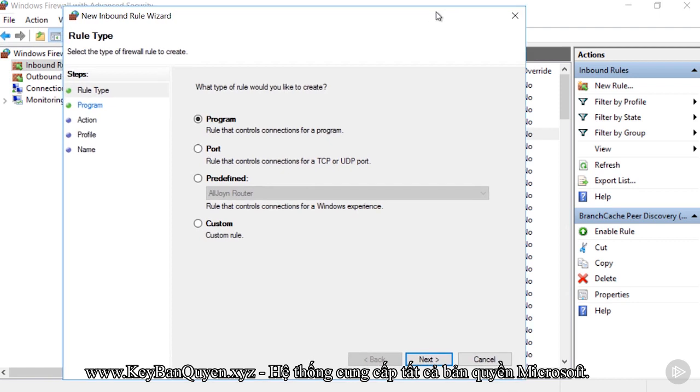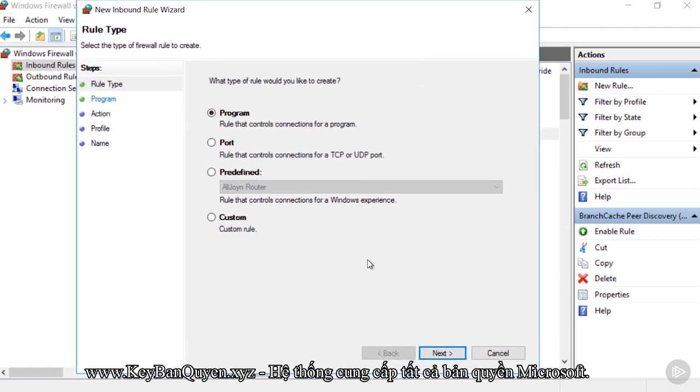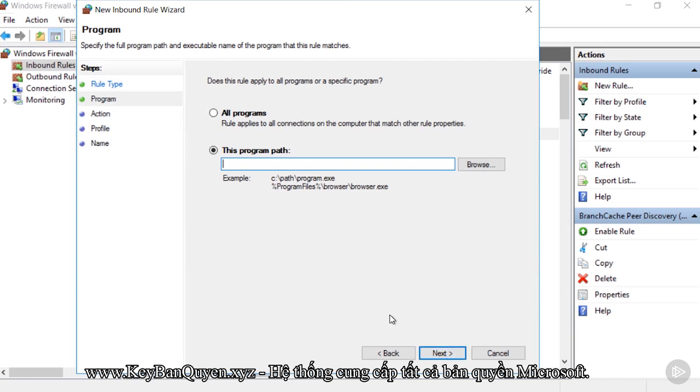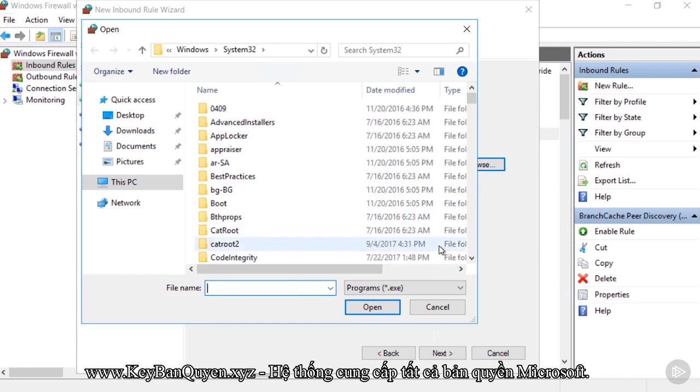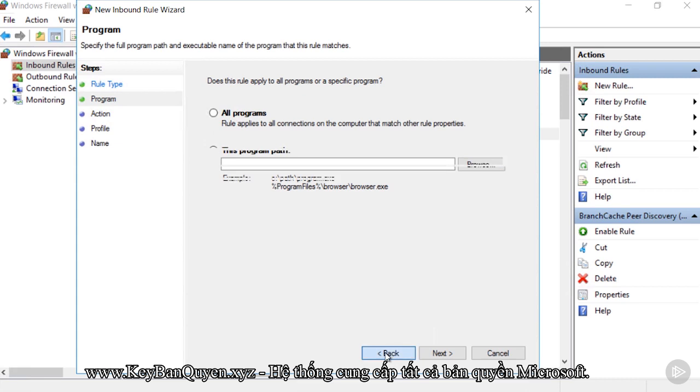So here we have 4 different options we can choose in order to allow network traffic in. The first one would be a program. And that program would be well known to the computer or the server based on the path. If we go to all programs, then it will allow all programs in. Of course, that's not a very secure situation. If you go to this program path, we go to Browse, and we find the executable that we want, and then we allow that traffic inbound. Let's go ahead and click back.